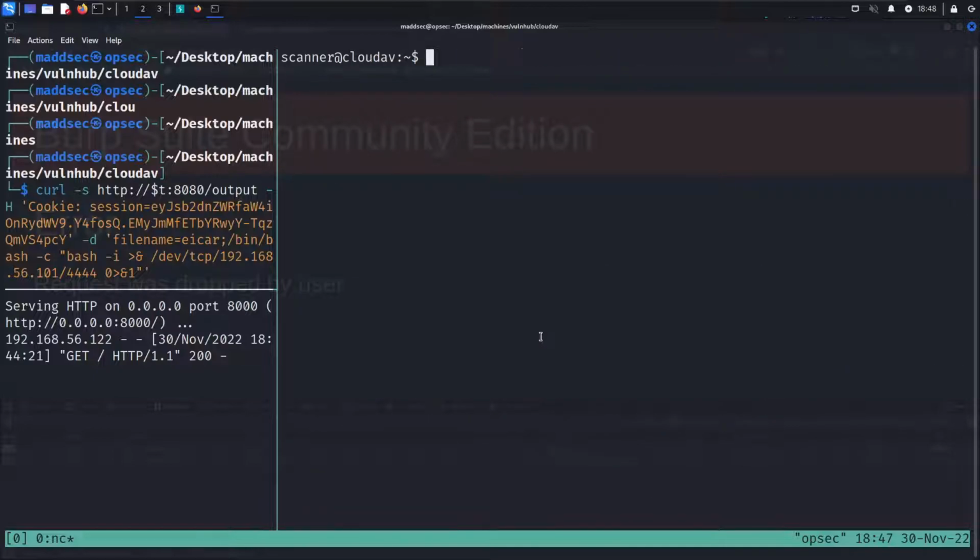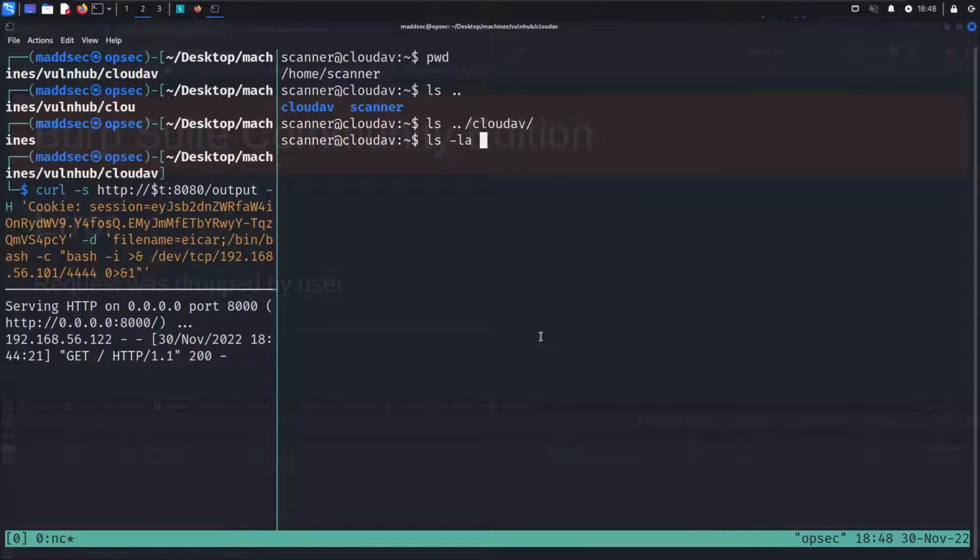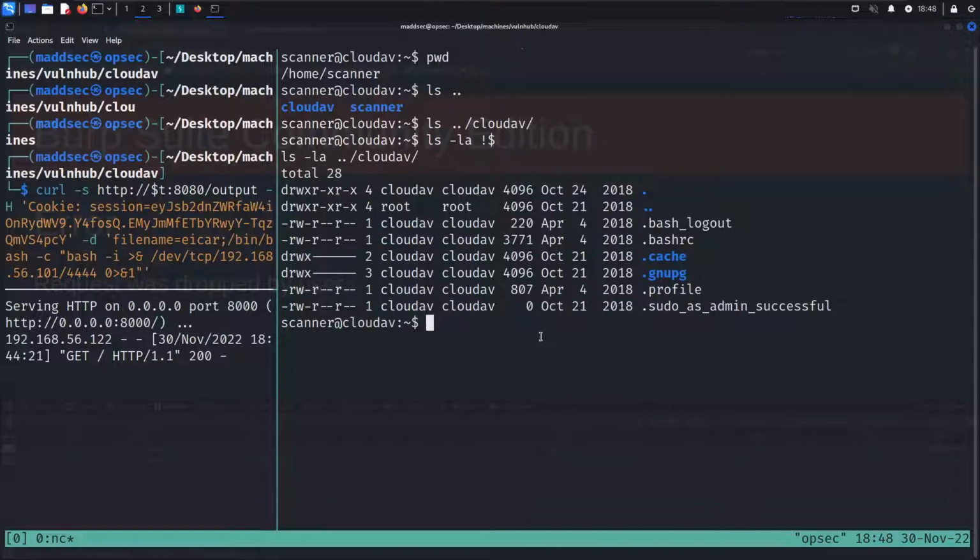So I can see here that I'm on my home scanner. Let me see if there are other users. Cloud AV. Apparently nothing of interest at least. Remember, this is a trick just to refer to the very last argument you passed as a command, no matter how long it is. So cool.